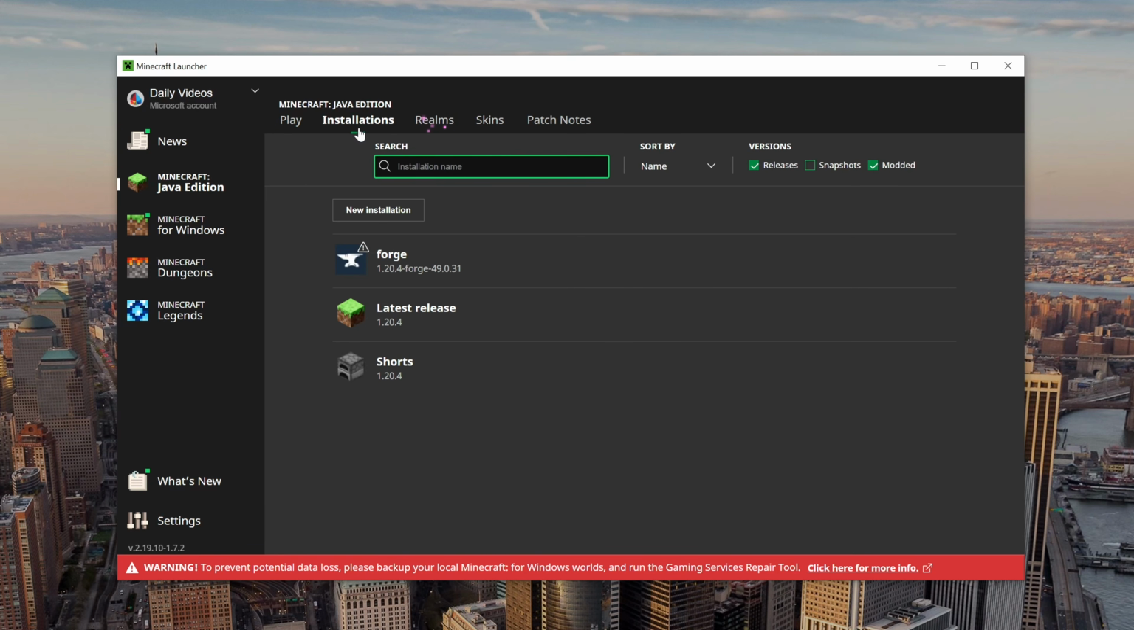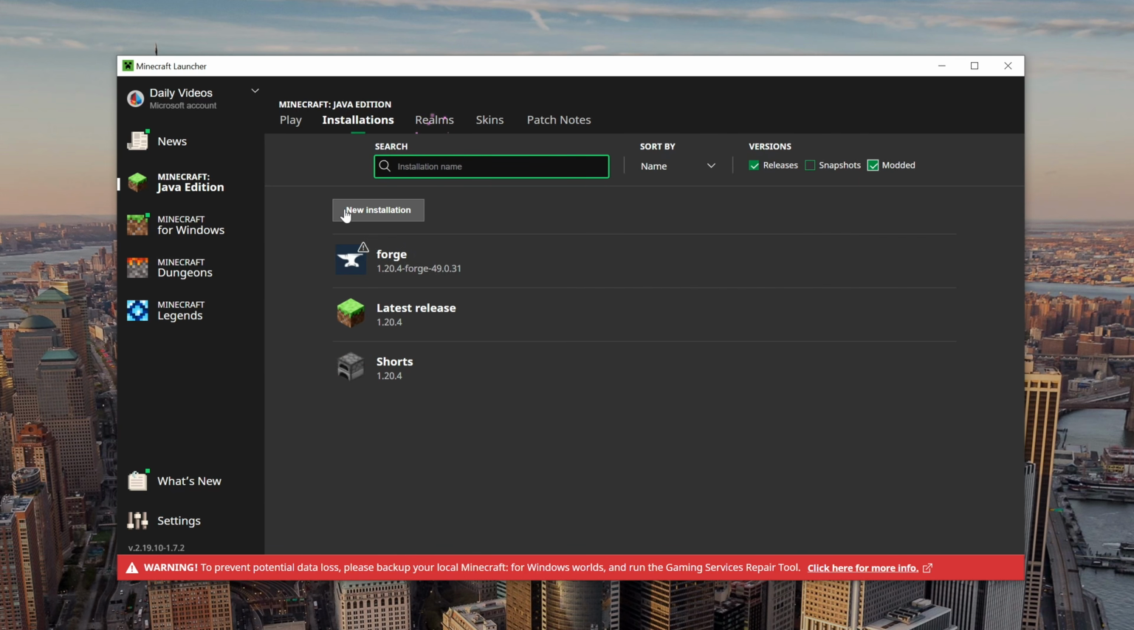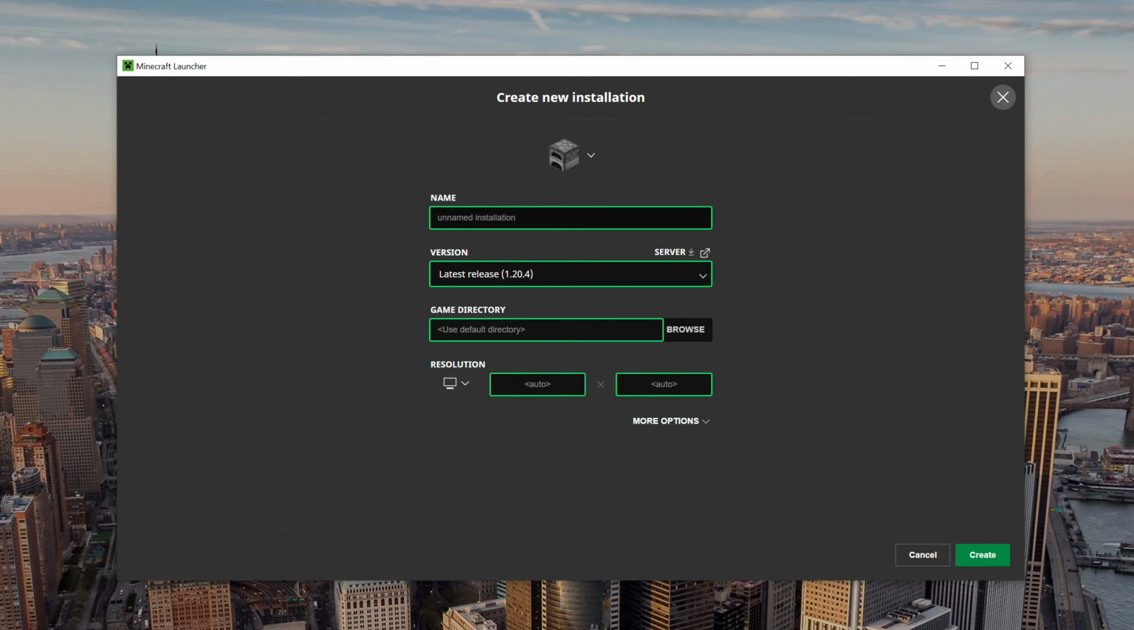and click on installations up here at the top, and then you want to make sure modded is selected. As you can see, modded isn't checked, Forge isn't there. Once modded is checked, there it is. But if you still don't have this, go ahead and click new installation. I'm going to name this SimpleGameHosting.com because that is the easiest way to play Minecraft with your friends.